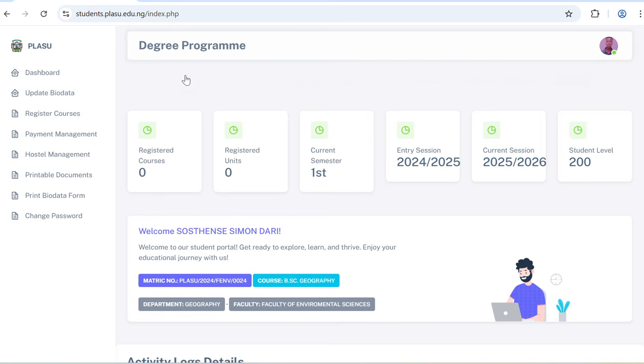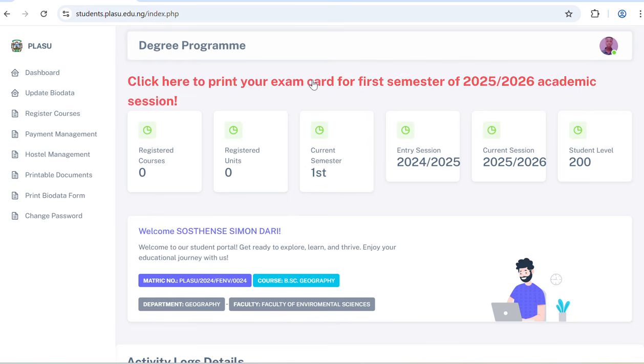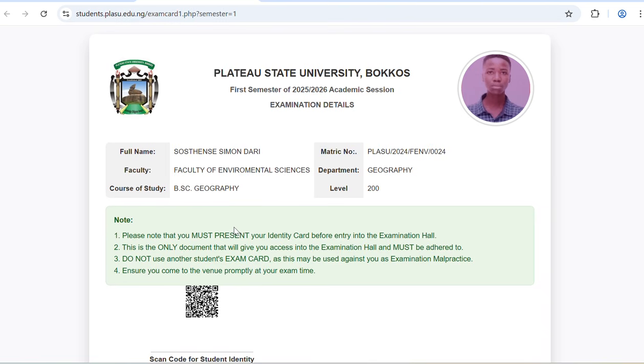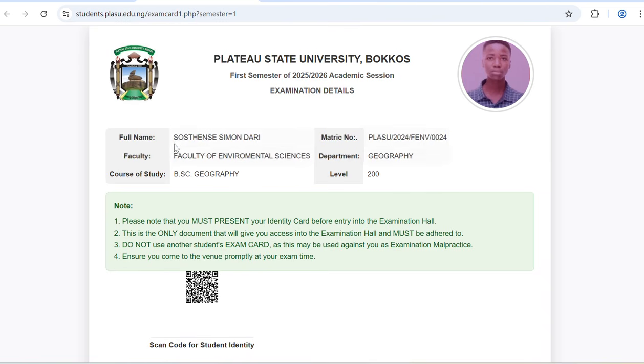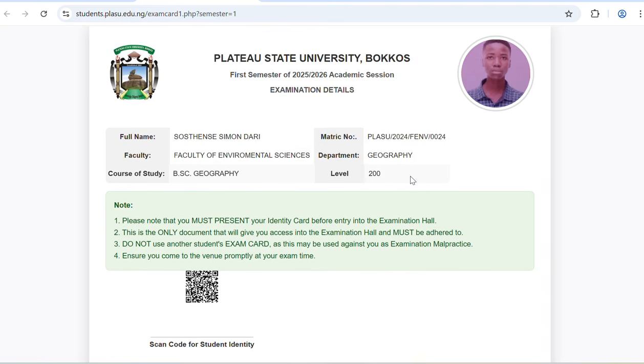On our dashboard, you see here is flashing: Click here to print your exam card for first semester academic session. Now if you click here, for instance, for exam card, it will bring out the name, your faculty, your course. You will see your matric number, your department, and your level.